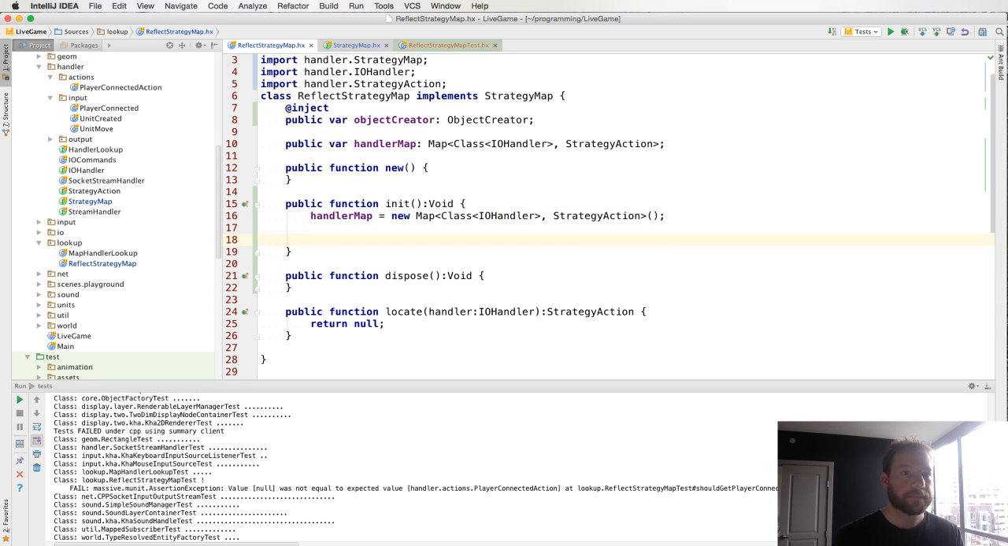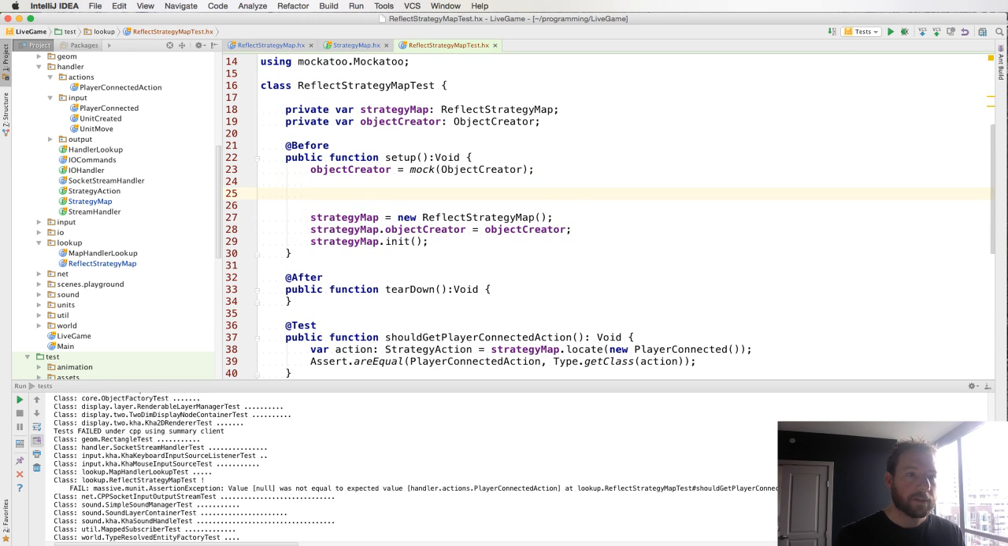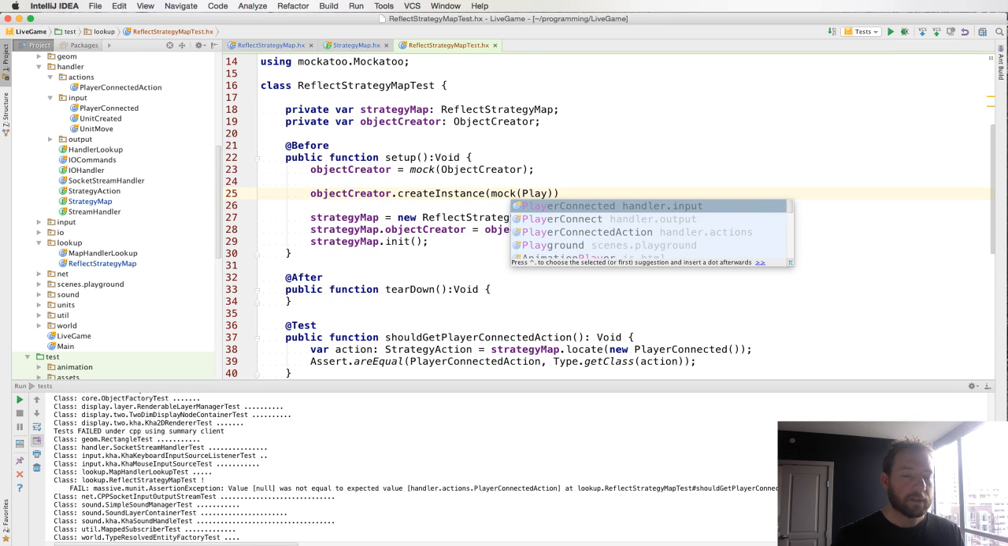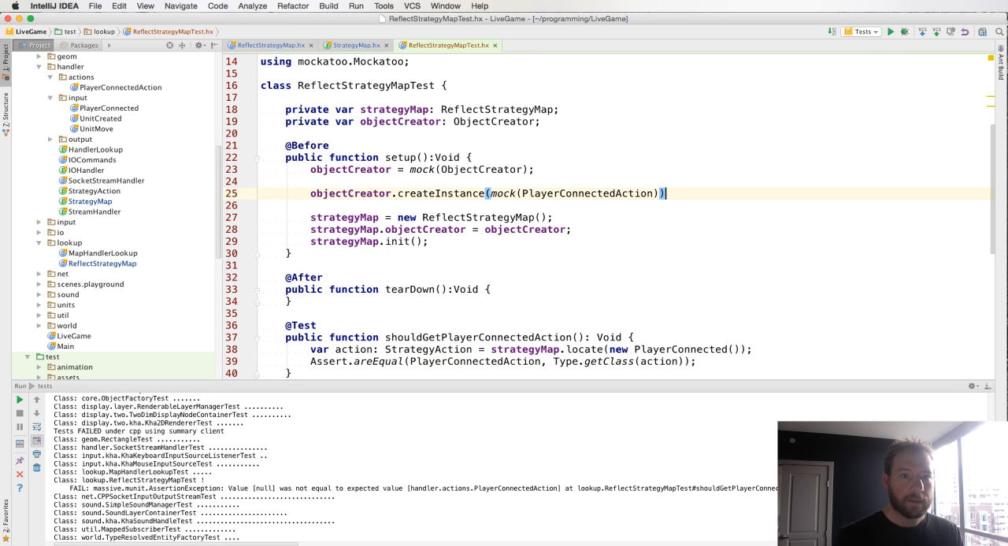So now we're going to do our handler map set. Our key is going to be our player connected, and our action is going to be an object creator create instance of player connected action. Okay. And what we need to do is object creator instance mock player connected action returns that. And we're going to say this is going to be player. Ooh, that's going to be tough. Let's try it. Player connected action. I think we had an issue with this in the past, but we'll try it again.